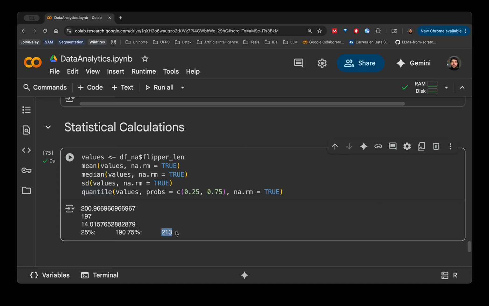This tells you that 25% of the penguins have flipper lengths less than or equal to 190, and that 75% have flipper lengths less than or equal to 213.